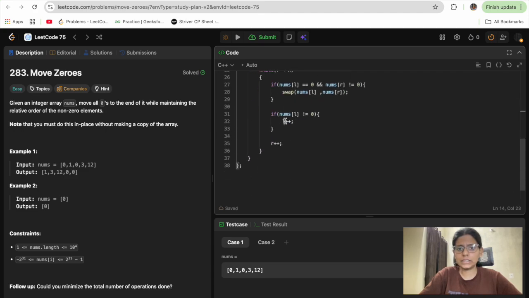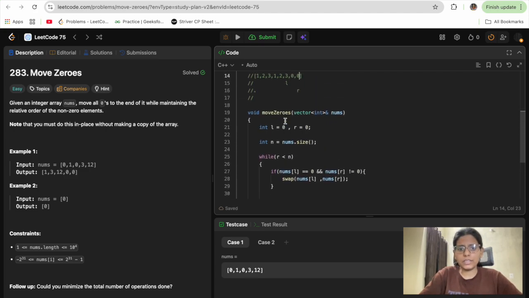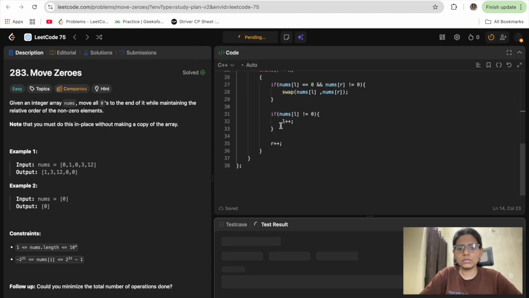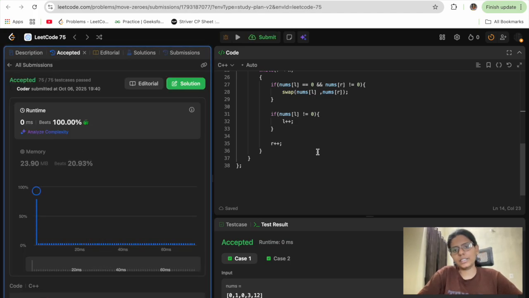So let's run it first and we'll see what happens. Okay, then submit it. Yeah, it passes all the test cases, and we beat 100% of all solutions.